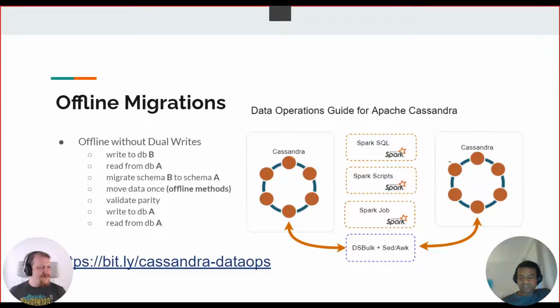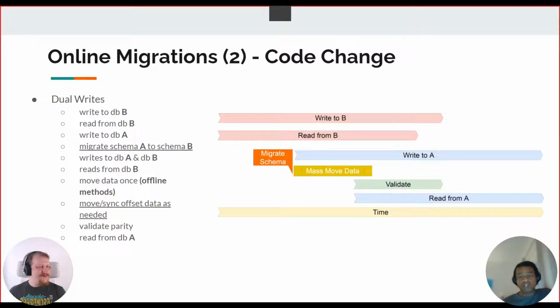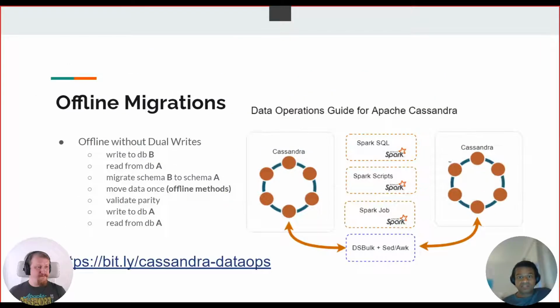Absolutely, and this last one is involving dual writes, right? You're writing to the old and the new database. In this one, you're doing dual writes. So in an offline migration, you don't do dual writes. You write to one database, you stop your service, you move your data, and you switch over your application to talk to your new database, and then you're on.